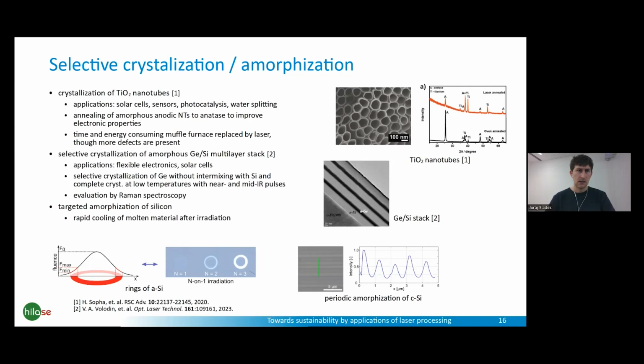This crystallization was done by UV light from the pyrolyzer, and it is beneficial in that we are able to crystallize selectively. We don't have to put the whole sample into an oven for an extended period of time. Another interesting option, for example for flexible electronics or solar cells, is when amorphous silicon and germanium layers are annealed, and only the silicon layer is crystallized without intermixing with the germanium.